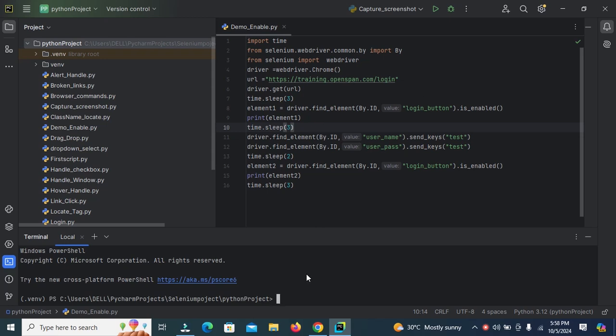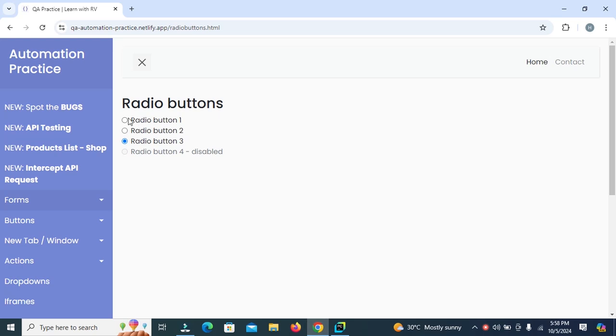As you can view here, we can select only one radio button at a time. Either we can click on radio button 1 or radio button 2. After clicking on a radio button, we need to verify whether it is selected or not.